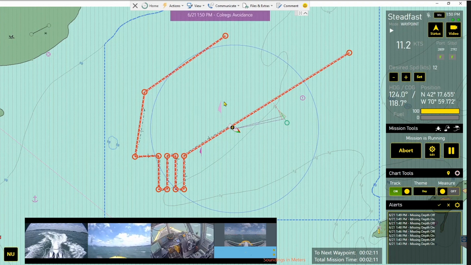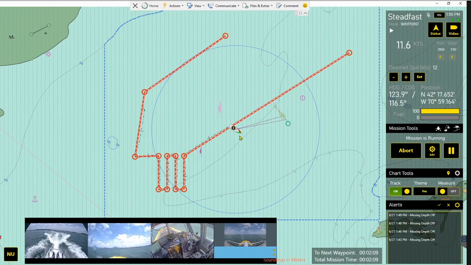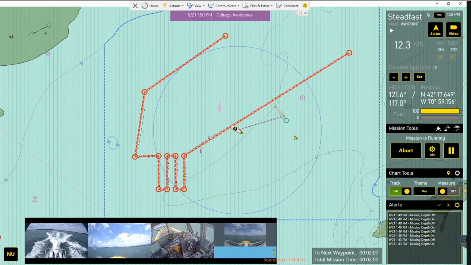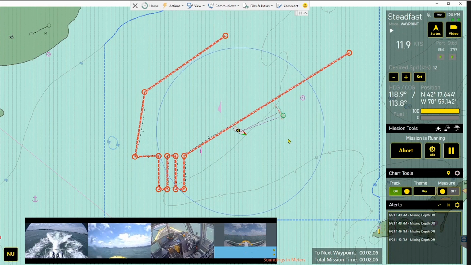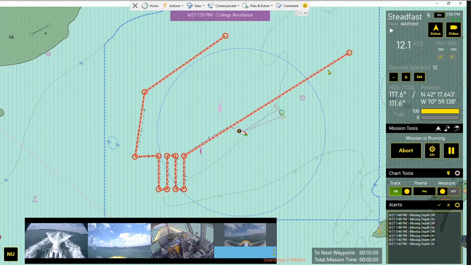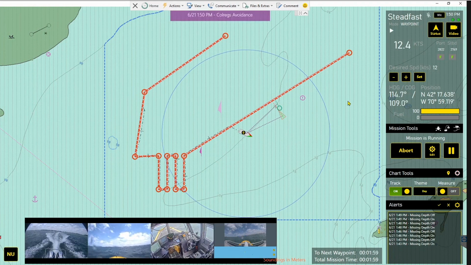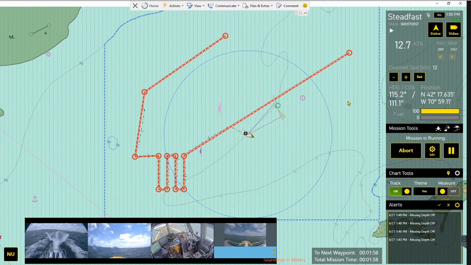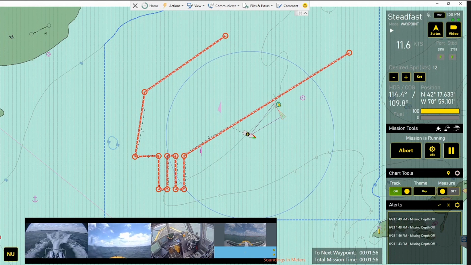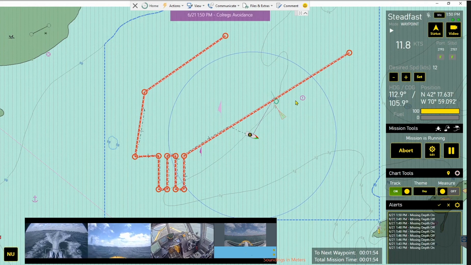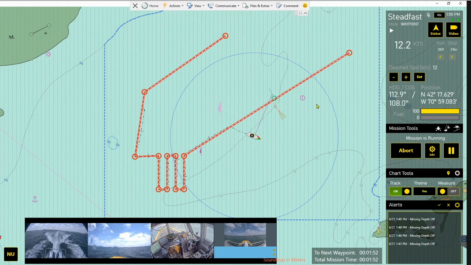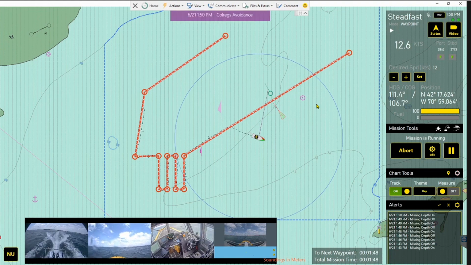So as you see, we altered course to starboard, and we're going to pass the stern of this vessel as he crosses our bow. And then as soon as he's passed and clear, we'll get back on course and finish the mission. So the green circle here is an ARPA target. So those are the two sensors that we use currently for collision avoidance. We use AIS and ARPA.